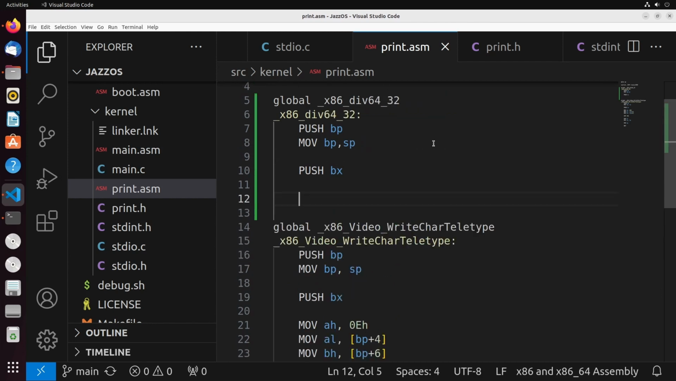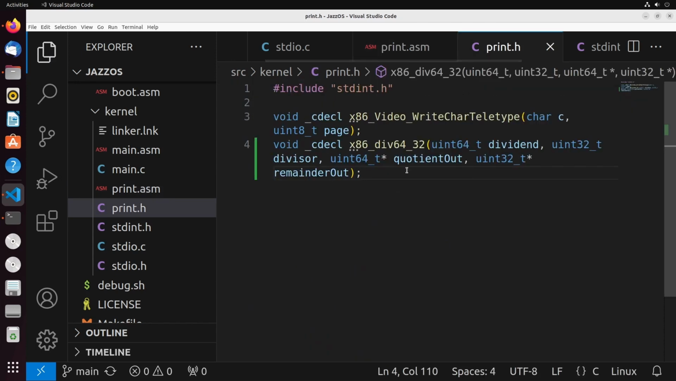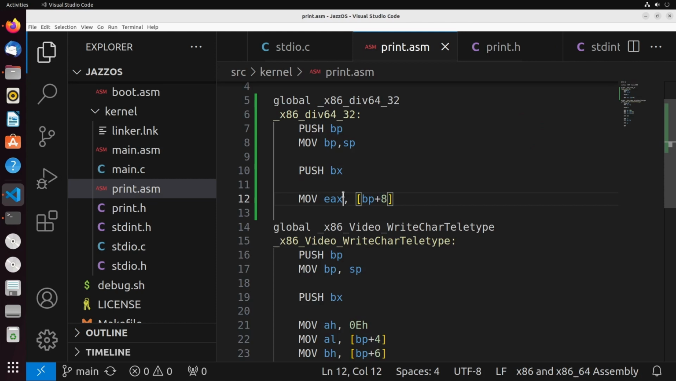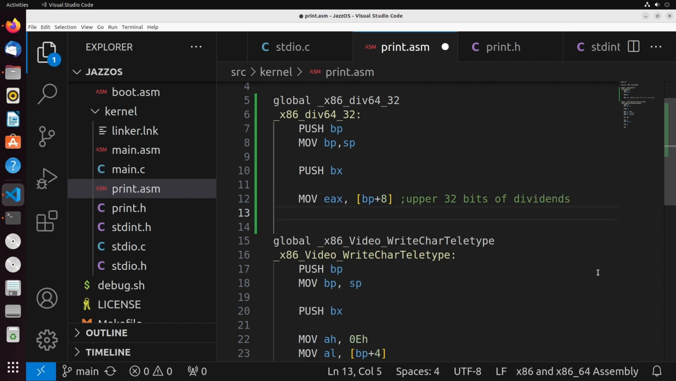Now, when we're working inside of here, we're going to do our division, and we sort of do it piece by piece. So what we do is we move into EAX BP plus 8, which would be the first argument. Now, the thing about this argument is that it's actually a 64-bit value, right? It's a uint64. So when we move this into EAX, EAX is a 32-bit register. So what actually happens is this is going to move in really the upper 32 bits. So we're going to do the division in two different pieces. We do the upper 32 bits, and then we can do the lower bits of it as well. So that's what that's really moving in.